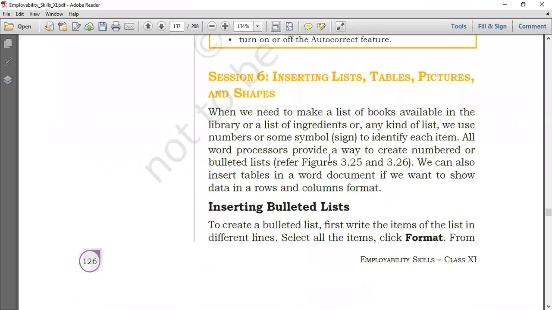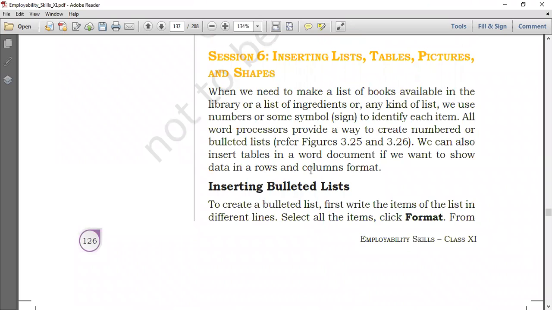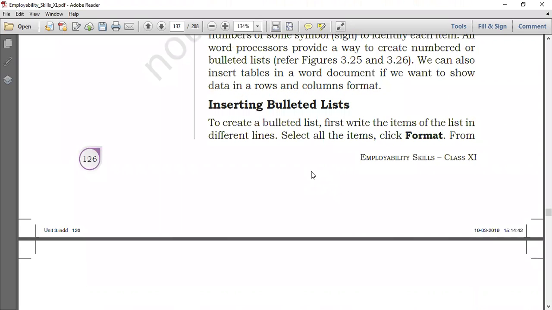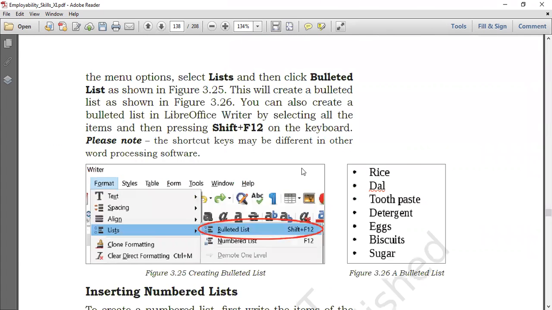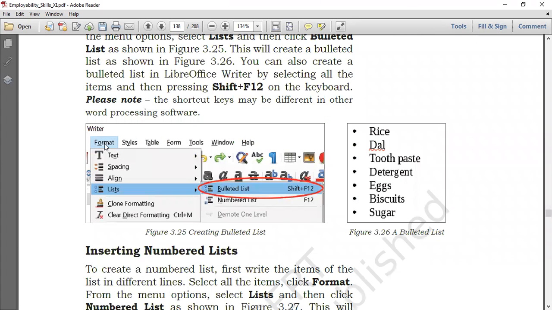Then we have inserting list, tables, pictures, and shapes. There are two kinds of list we use in documents. One is the bulleted list, one is numbered list, right? So bulleted list is the one where there's no number, just some symbol is added before the names or items of the list, right? So bulleted list आपको मिलेगी format tab के अंदर, उसमें list option है.